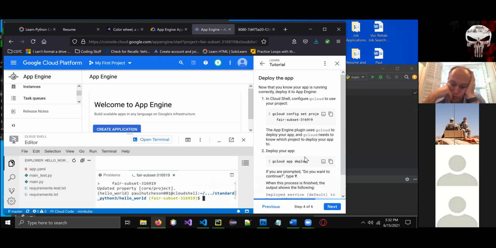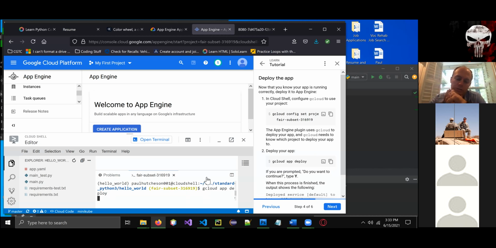Okay, and then do the next one to actually deploy your app. And this is going to deploy it to an actual website. So just let it do its thing and then type a Y for yes and hit return.